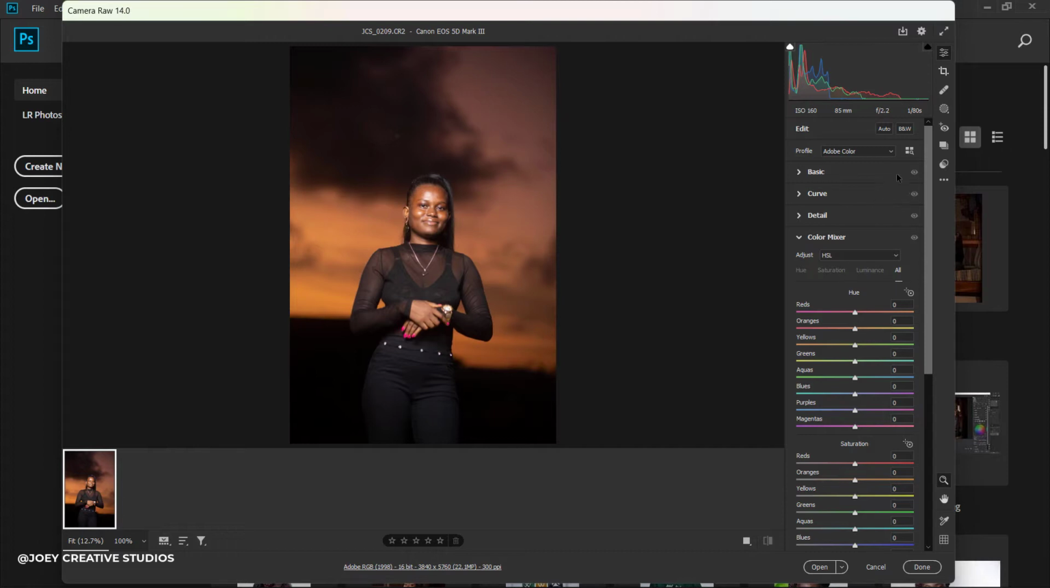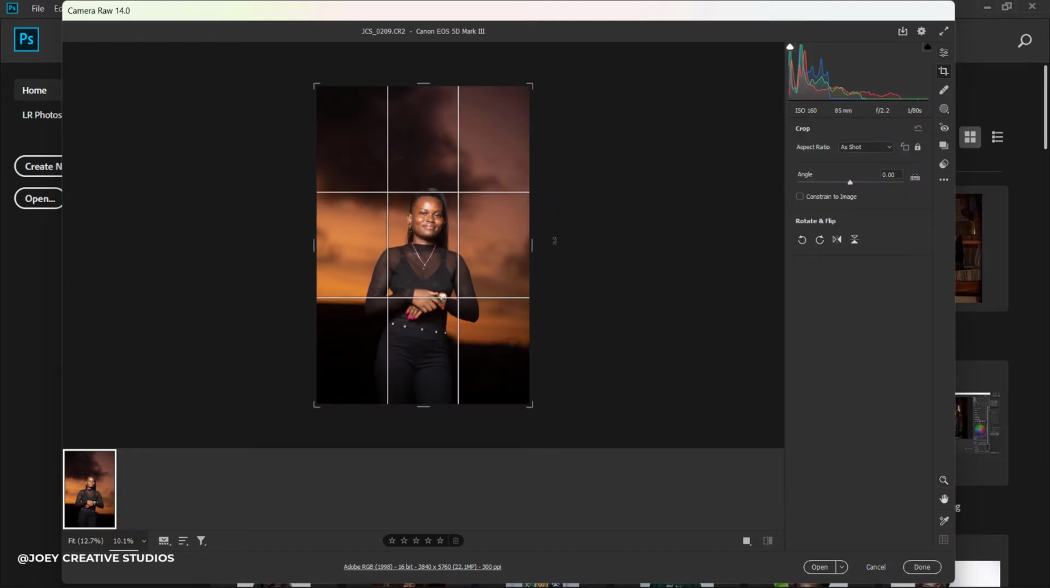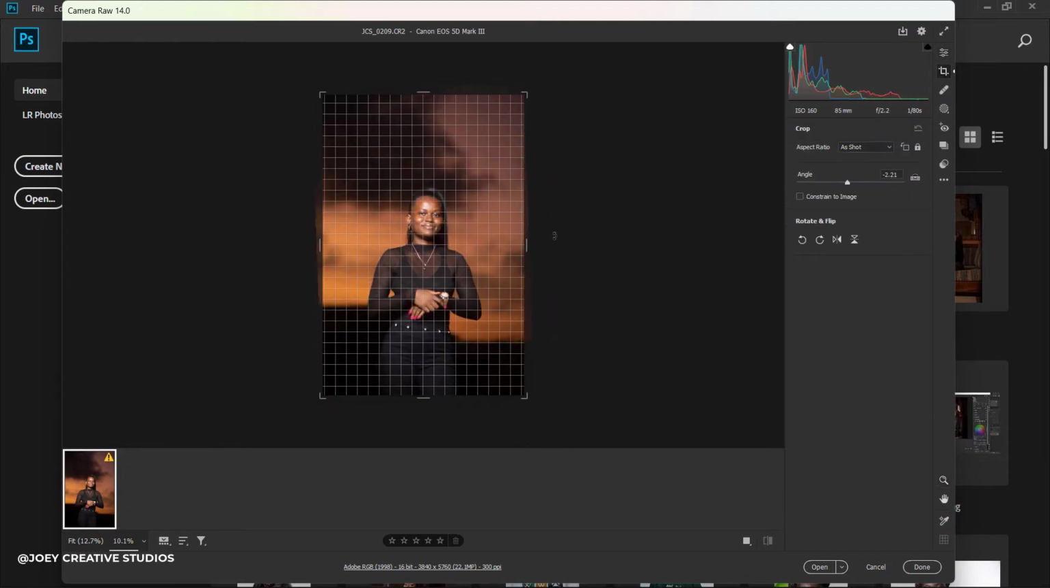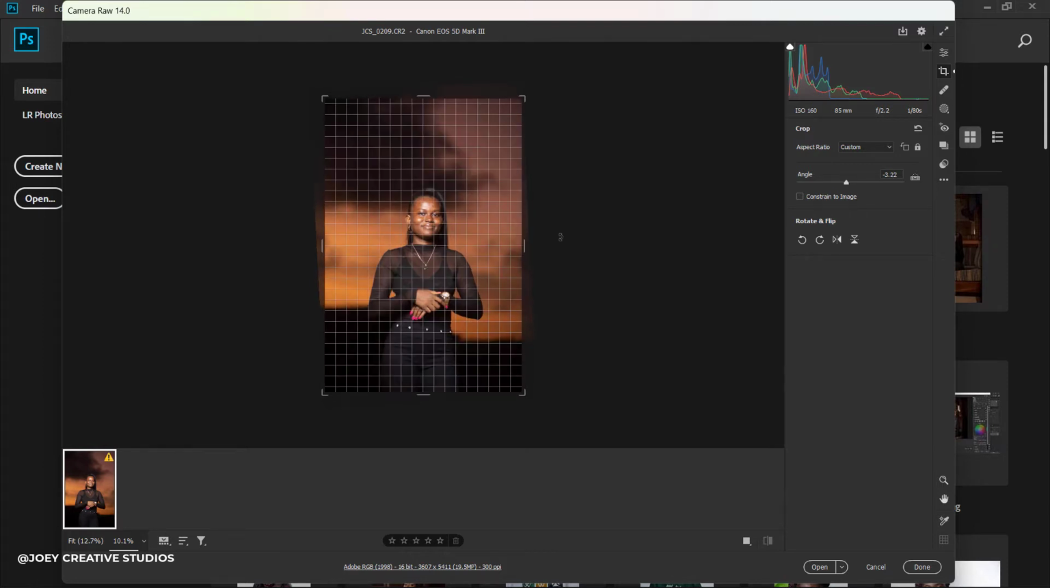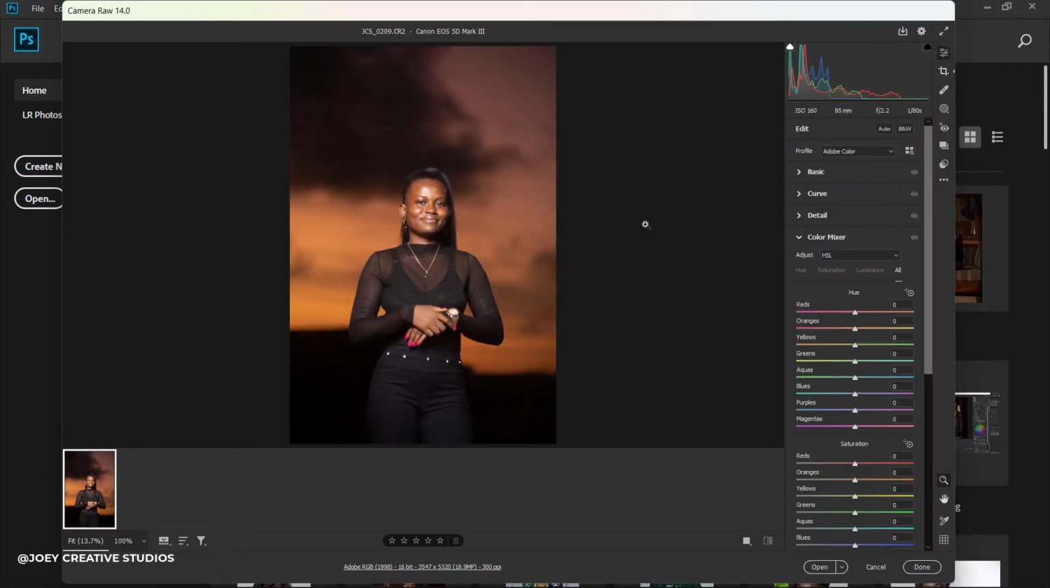So let's start with the camera profile. As I always do, I change my camera profile. I always use Adobe Standard. At times I use Adobe Color, depending on how you want the image to look. So first of all, let me straighten the image. You come to this side, then I'll try straightening the image a bit. Okay, so I think this is okay.